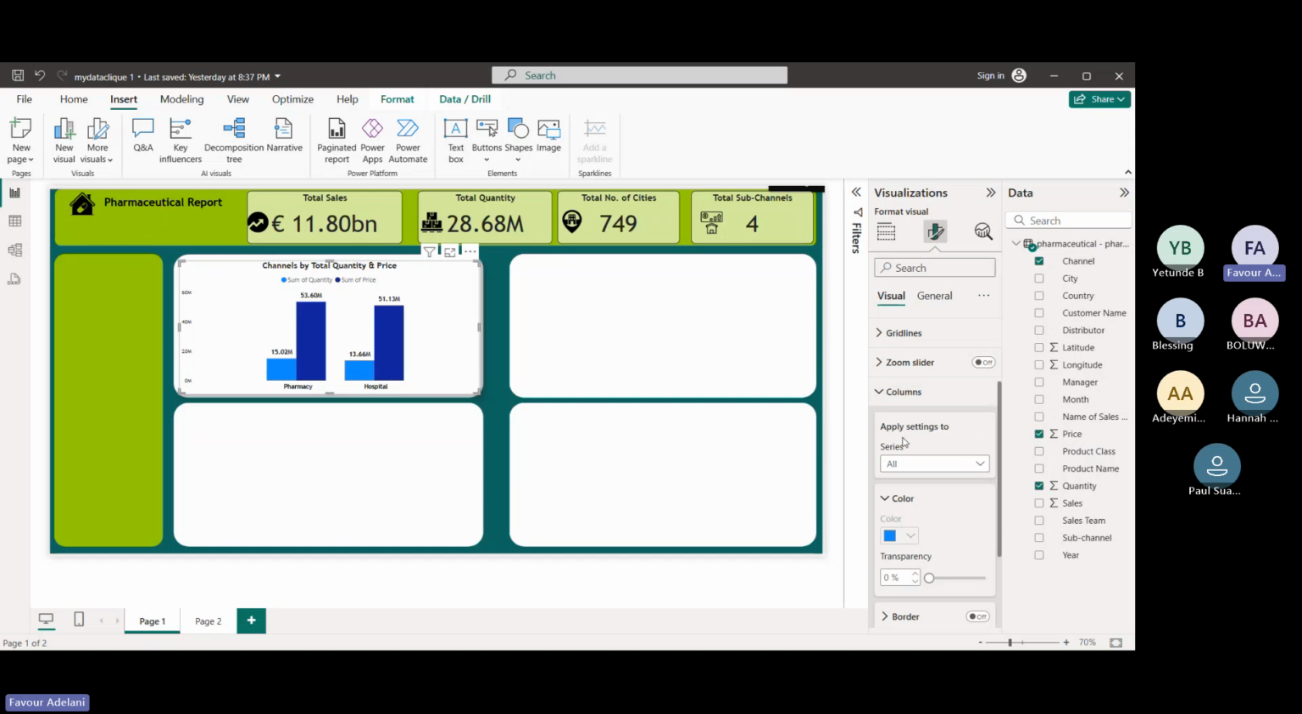So for this, we want to change the colors of these elements. I have the color codes with me already. So I'm going to be working with the color codes that I sent yesterday. I'm going to make the change from here and say apply settings to. Then I'll select the column that I want to change. Am I changing the quantity column or am I changing the price column? You are going to have to change it one after the other.